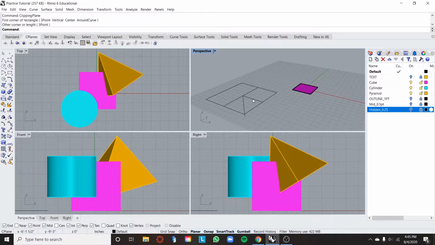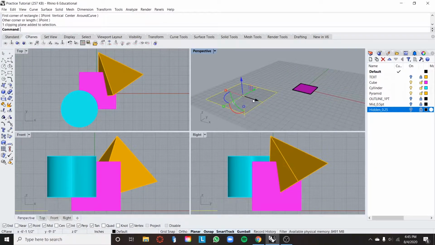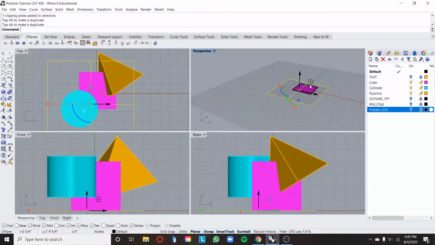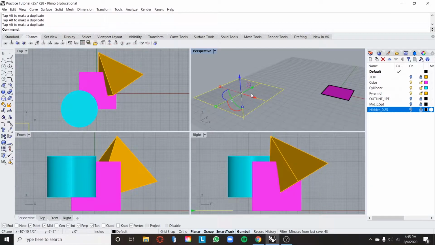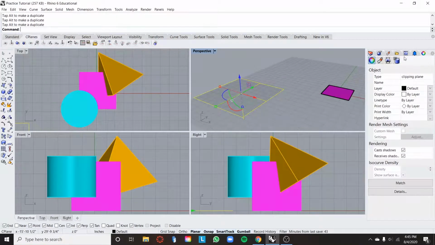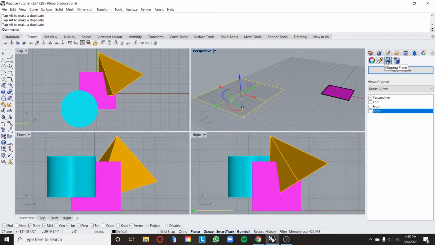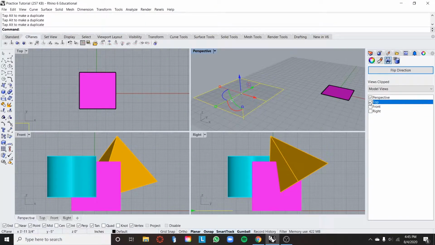It really doesn't matter how big or how small your clipping plane is. It also doesn't matter if it intersects with the object itself, but I just like to keep it off to the side. All right, so right now the default orientation of the clipping plane, it's always up. And so right now it's not visible in top view. To make it visible, go under the Properties panel, click on Clipping Plane, and check Top.